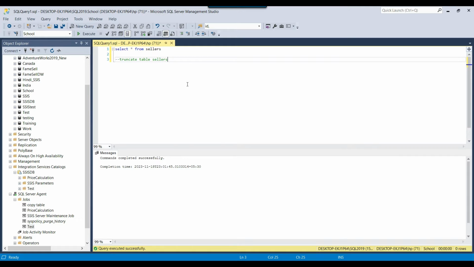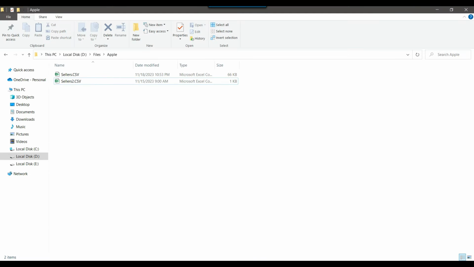Because the package ran fine and loaded the data, we are good and happy. Now sometimes the package can fail, and there can be a number of reasons for the failure of the package. Like sometimes the file that we are trying to load, the file format might be different.